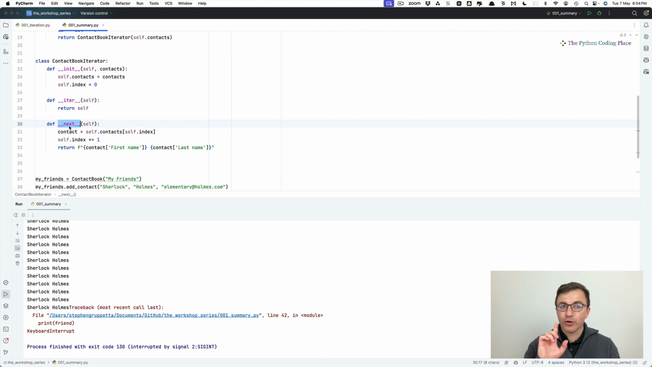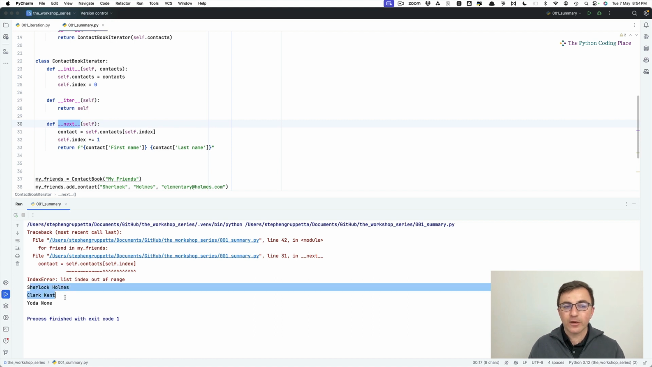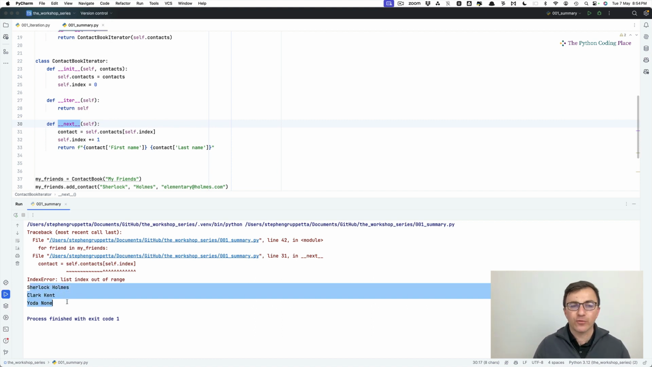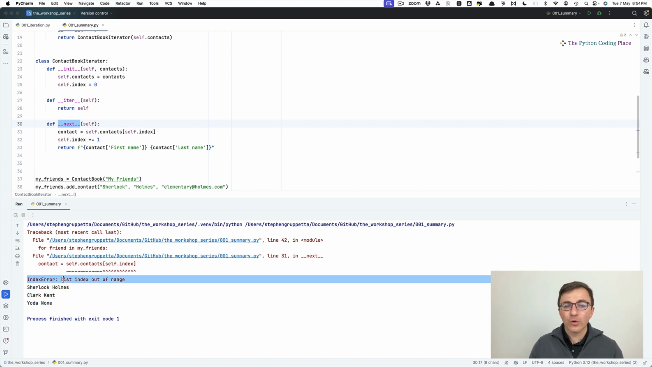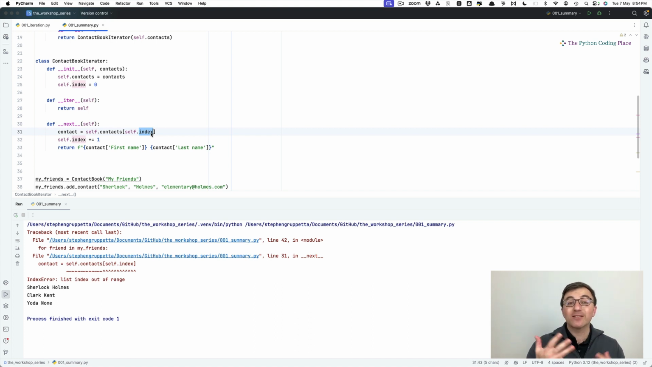Better. Let's see what happens when I run the code now. Good news. I have Sherlock Holmes, Clark Kent, and Yoda. Yoda None, but let's ignore the None for now. But I also get an error. Why? Because the fourth time that next was called, our method tried to index self.contacts. Index was 0, 1, 2, it's now 3. The fourth item in index, there isn't one. And that's when we get a list index out of range. So we need to do something else.